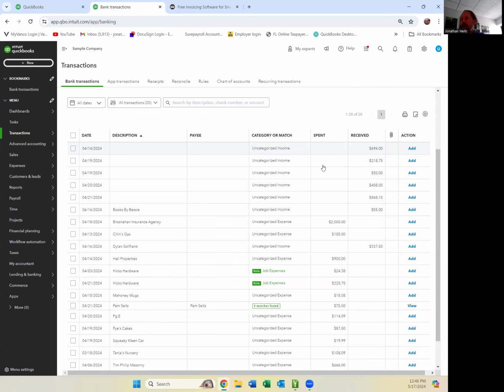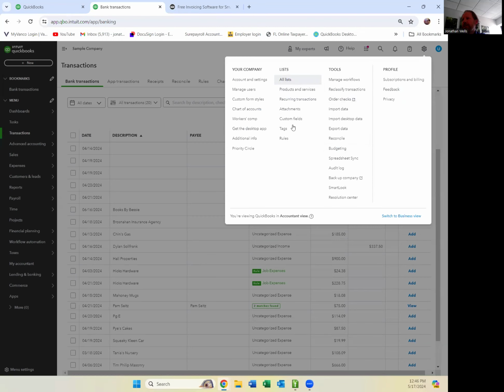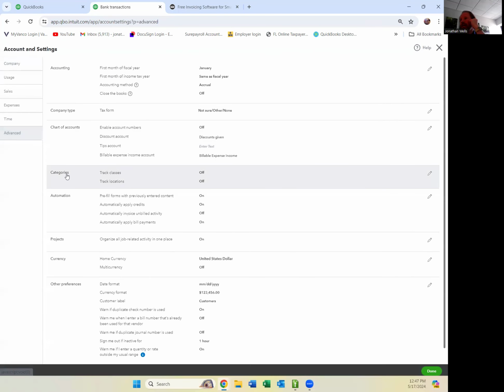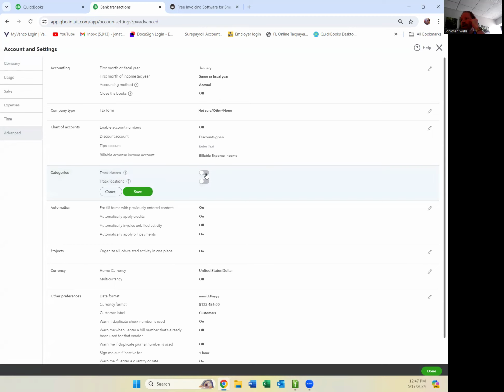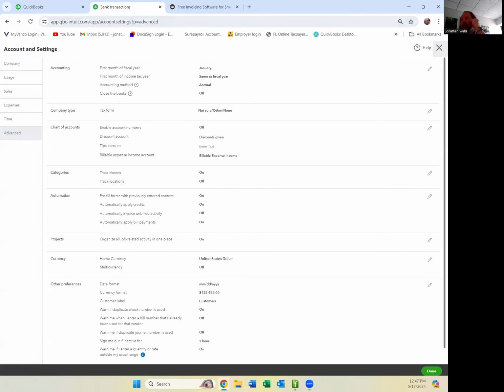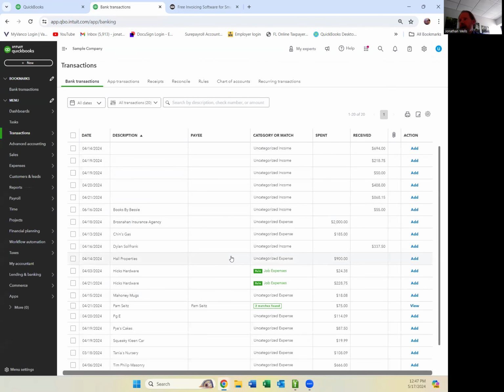Which is a great segue. Why do I categorize deposits? What else can we do categorizing wise? I'm going to turn on class tracking so you understand this. So up in the cog, this is where all the major features are, but I'm going to go to my accounts and settings and my advanced settings here. And under categories, my track classes is off. I'm going to go ahead and turn it on. I'll tell it to warn me. I'm now going to get a new field that's going to arrive in each one of these types of things.